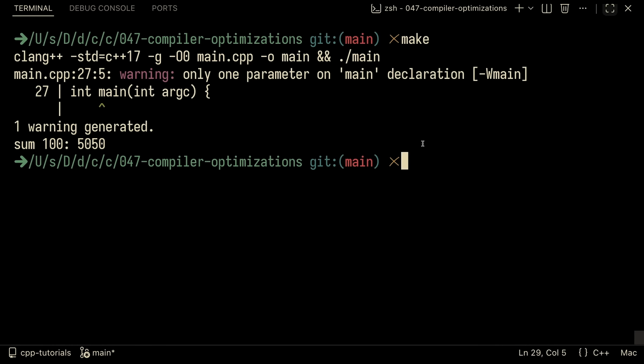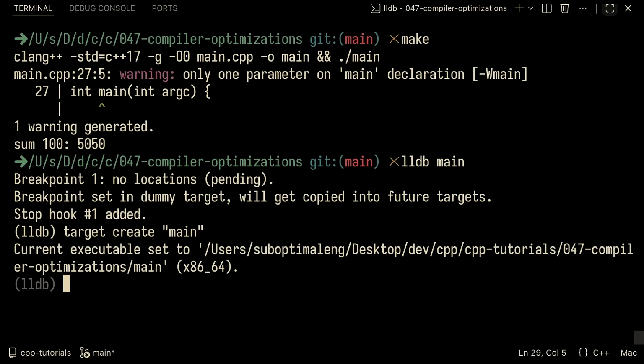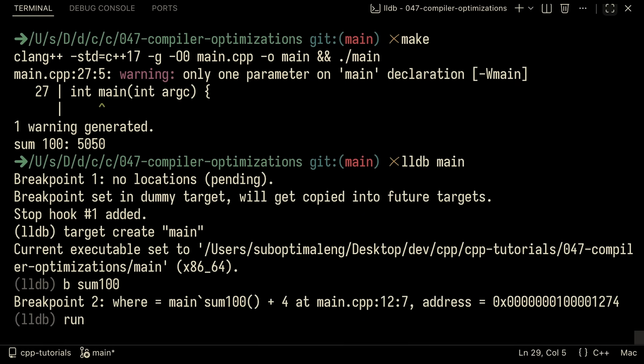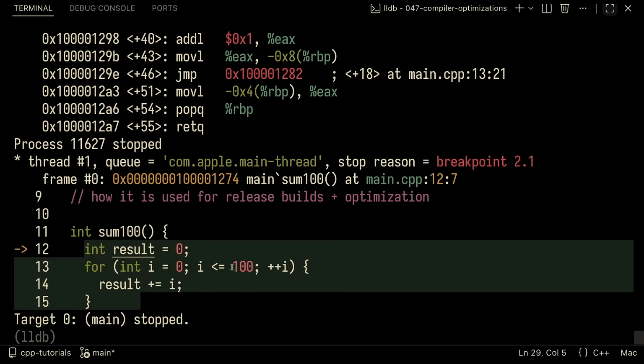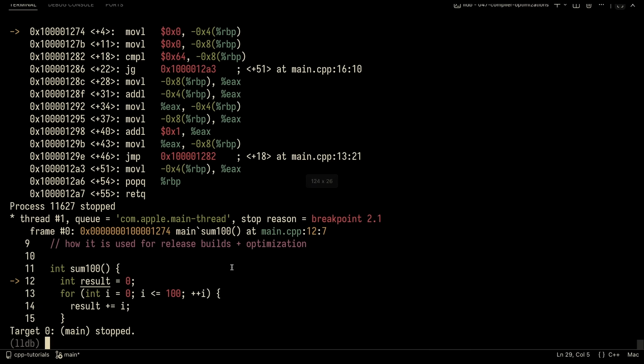But in order to understand what is optimized, or in this case what is not optimized at all because we passed in no compiler optimizations, it would be helpful to look at the specific assembly that's been generated. So for this we can go through LLDB and then we can put a breakpoint on sum100. And if I run the file, we immediately breakpoint right on sum100, and as I keep stepping through, you're going to see this for loop. So I'm going to have to zoom out real quick just so we can see it clearly.